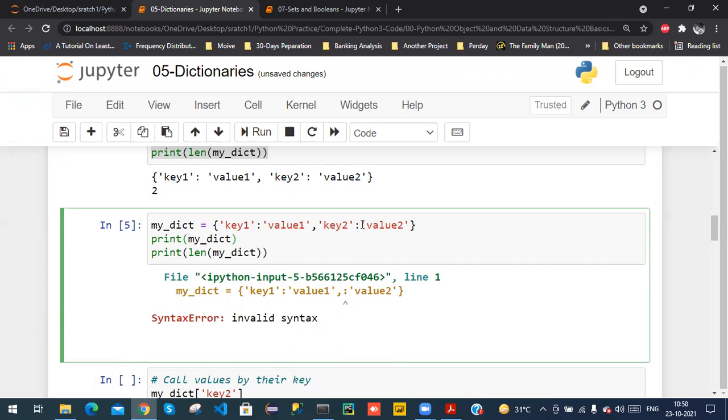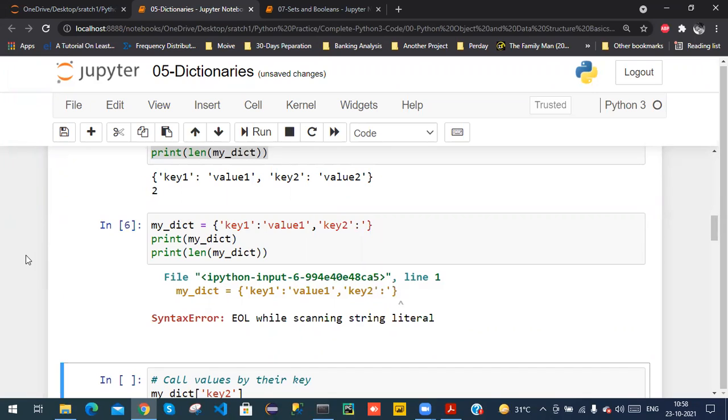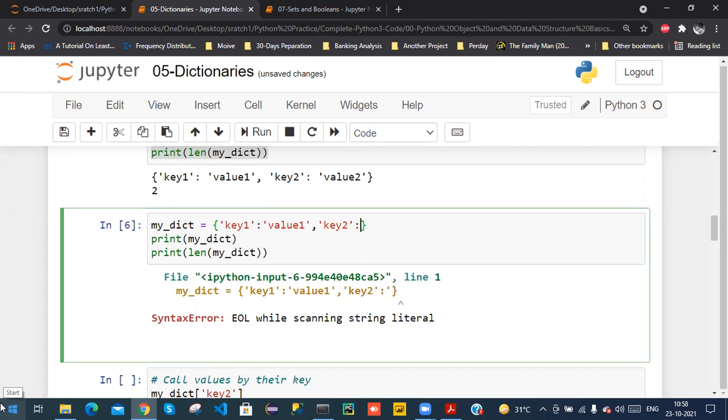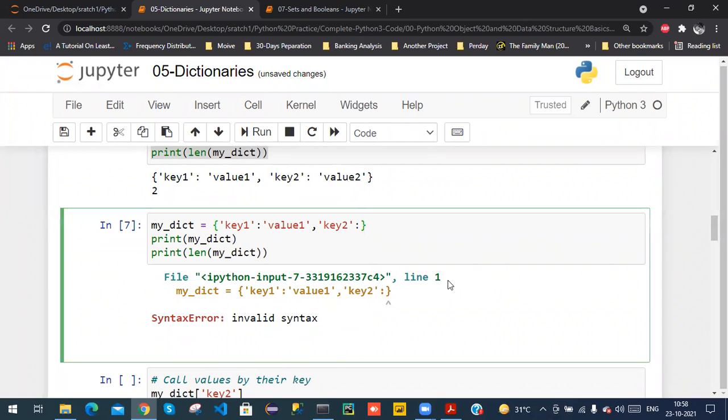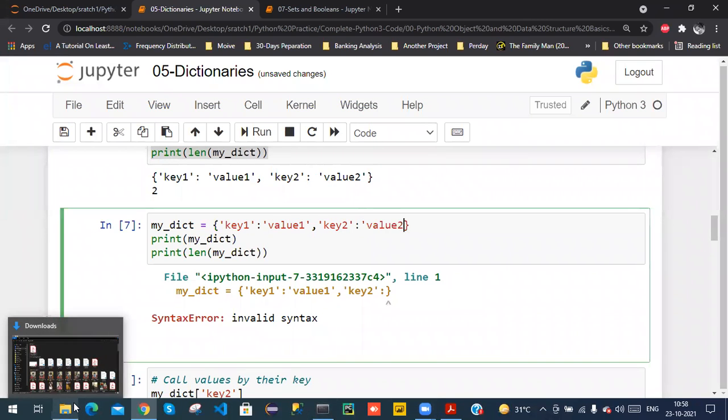If I remove the value from here, then what will it print? It will also print an error, again the invalid syntax. Okay. Now I put the value here.